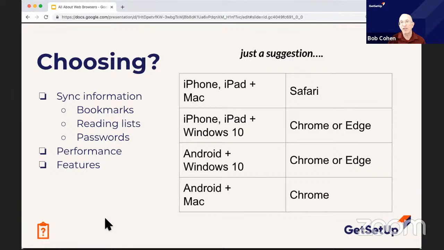How do you choose? I mean, this is just my suggestion because everybody's a little bit different. When you use the same browser on all of your devices, it's easier to synchronize things like the bookmarks you save, reading lists for reading things later, or passwords. And they're all pretty much similar in terms of performance and features. Some computer people really feel they're a lot different, but that's not necessarily the case. So if you're an Apple product user, Safari is really a pretty good way to go. It will synchronize a lot of information across all of your devices.